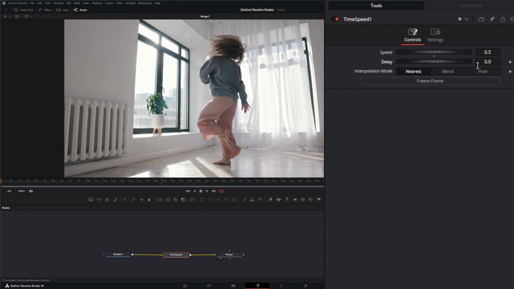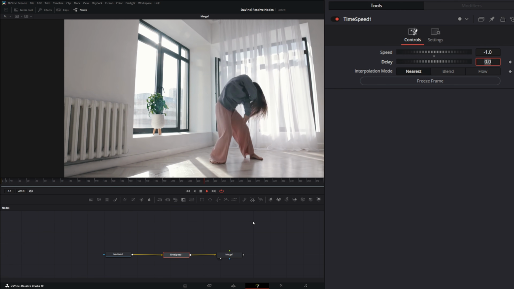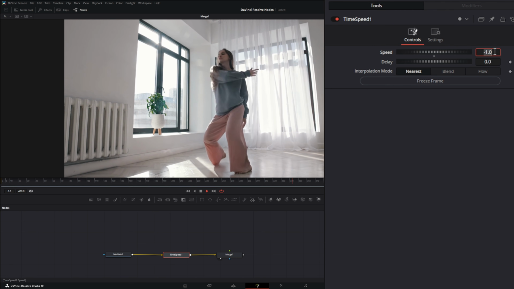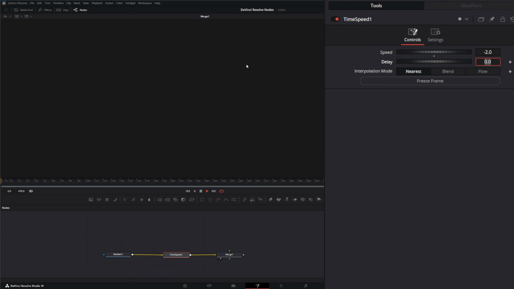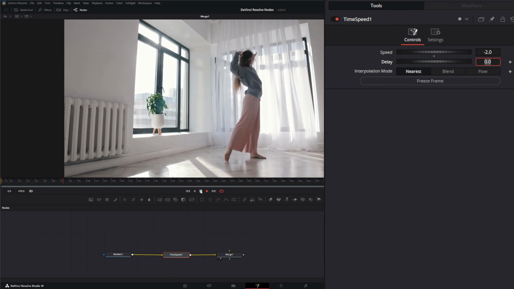And let me revisit speed. You can actually go negative on your speed. So if I did -1, that means our footage is now playing in reverse. And you can use percentages as well. So if I want to do -2, so that's -200%. So we can change our speed.